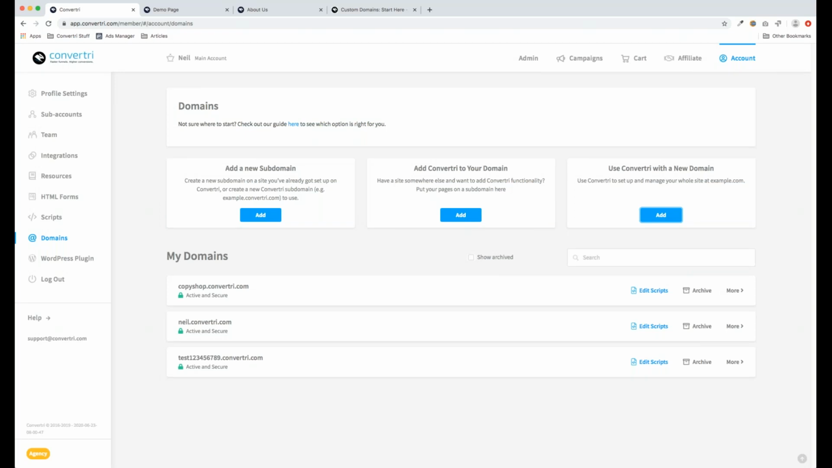To answer a couple of the other questions you asked, Richard: do you need to buy a domain if you use an email opt-in form? No, you can put those on convertri.com subdomains, they'll work fine.